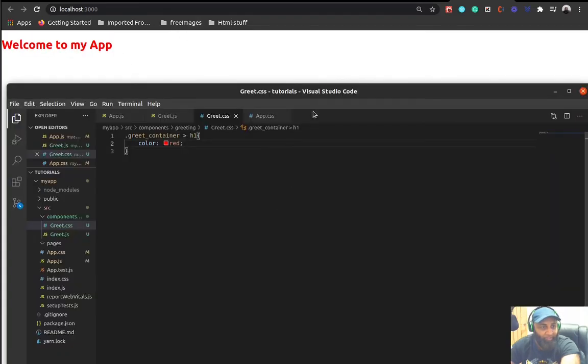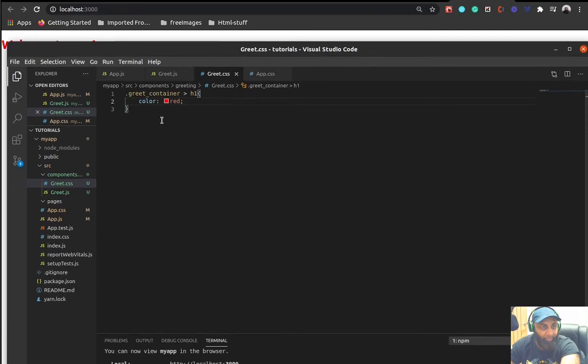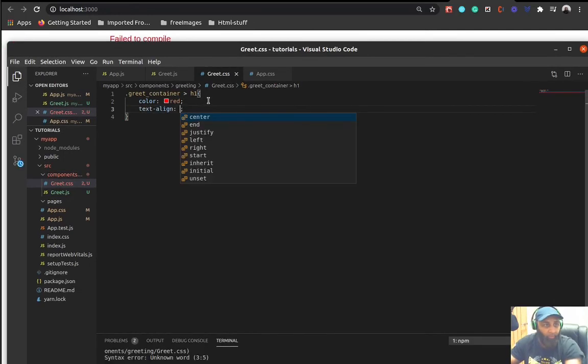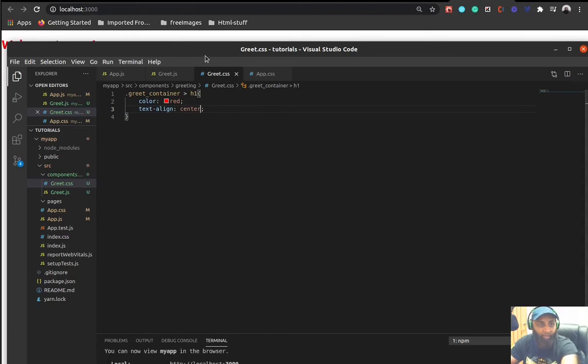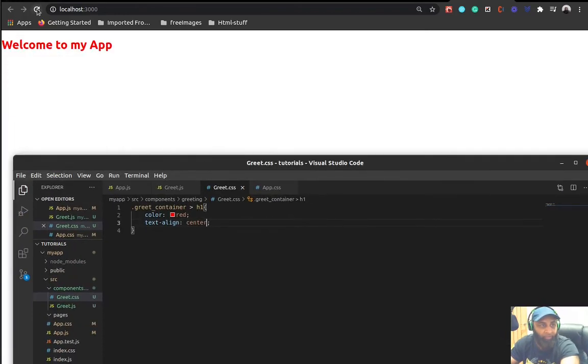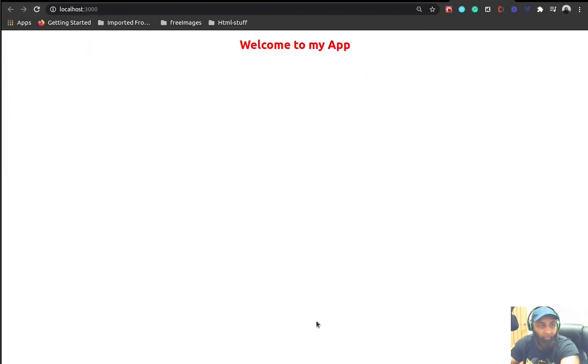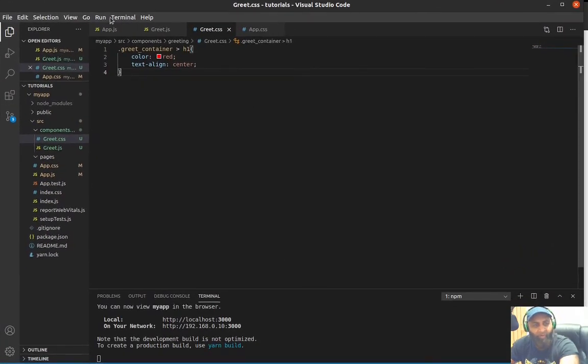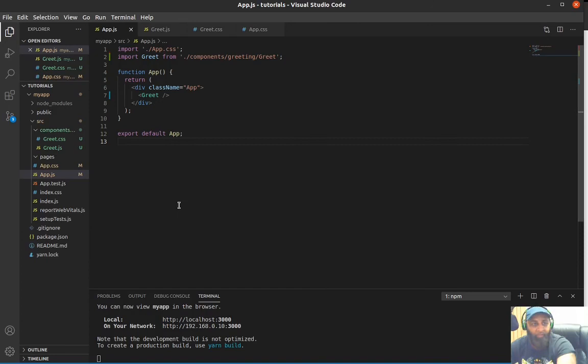Let's do another one. I could also say text-align center, and now we can see the styling is working also. So that's how you create a component and import it. In the next video I will show you how to use props, or states, props. Yeah, I'll go for props.